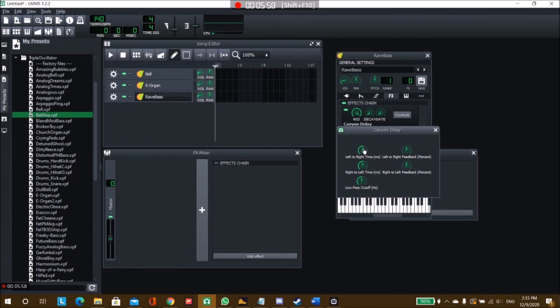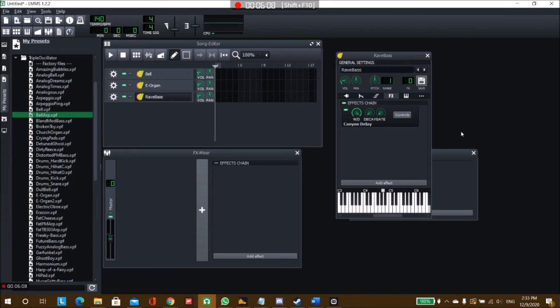So I'm going to reduce the value and increase the feedback. Now listen to it. It's like an echo in a canyon room.